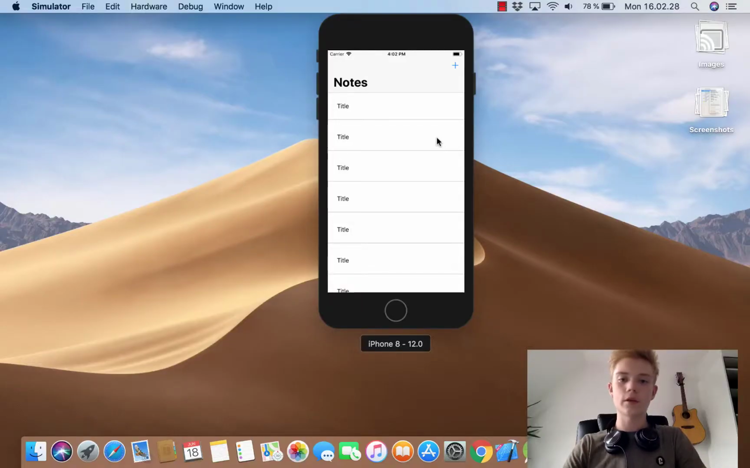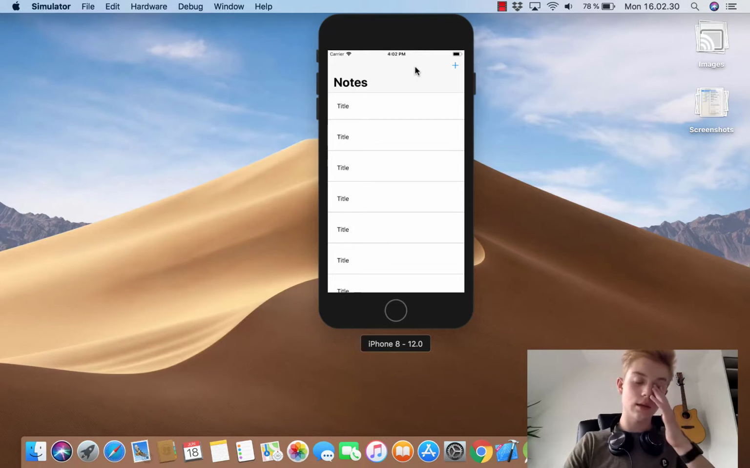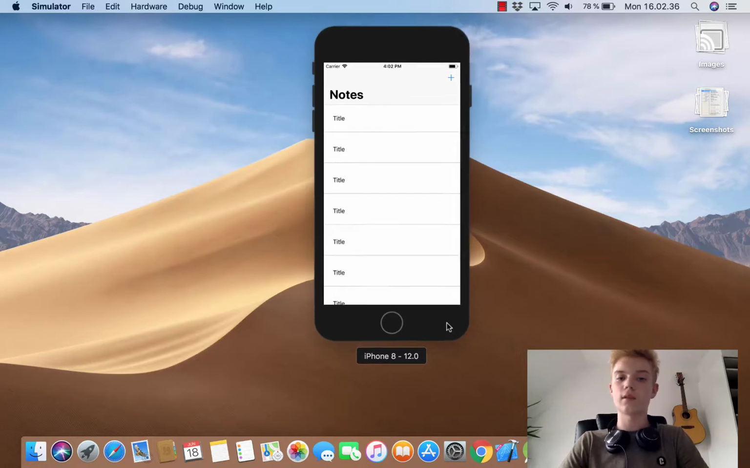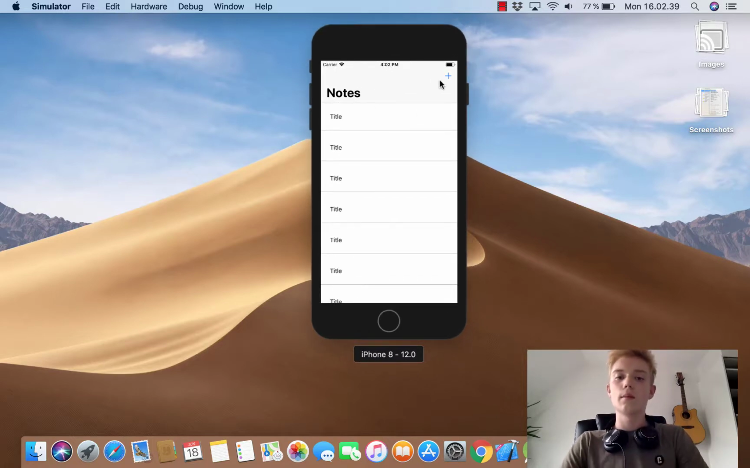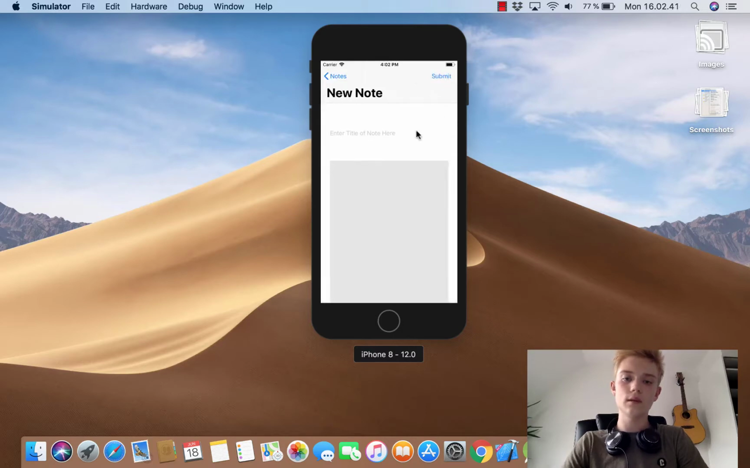For some reason, it just didn't want to load in the iPhone 10 simulator. So for some reason, it worked on the iPhone 8, so that's what we're going to be using from now on. But if we click the Add button, you'll see that we've now got a Submit button, and we can enter a title and the body of the note. And now we just need to set up so that the Submit button will only be enabled when both of the input views are not equal to nil.